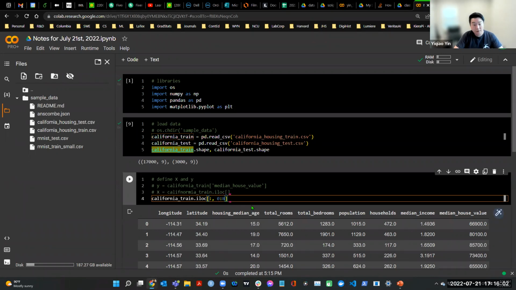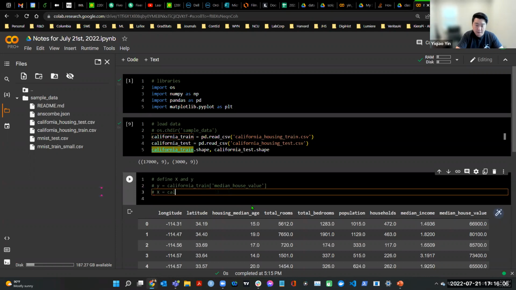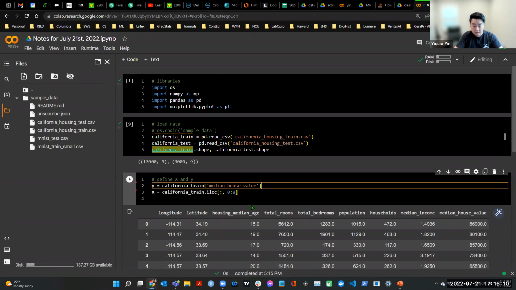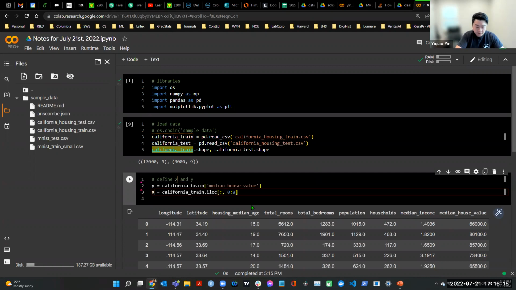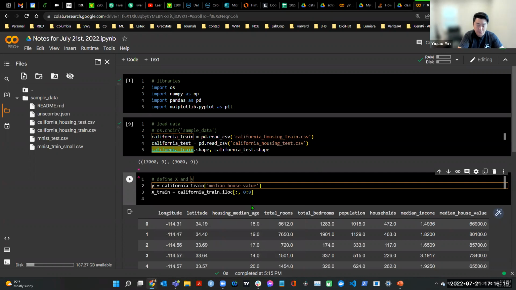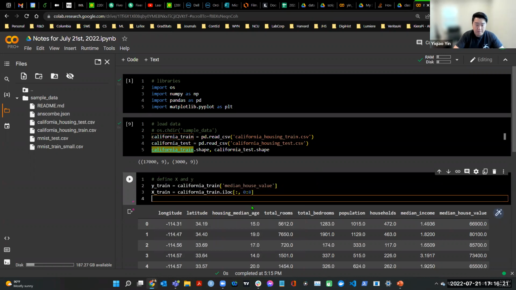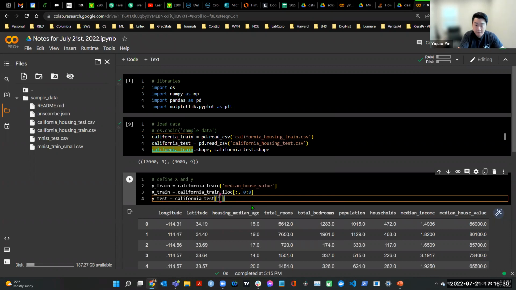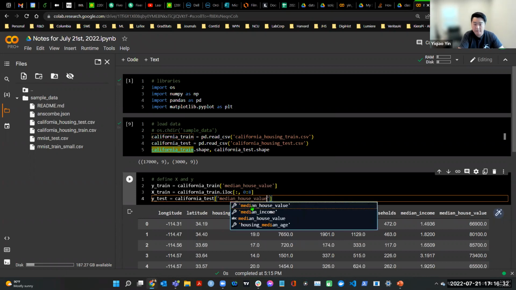So this will give me all of the columns, and I'm going to give a name called X. So I'm going to put it here. Now I can uncomment these things. So to make my production line a little bit clearer, I'm going to call it X train and Y train, simply because this is training data. So with that being said, now I can do the same thing for test data, right? So Y test equal to California test median house value.